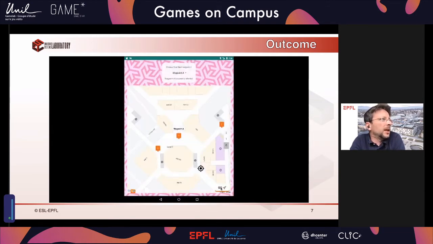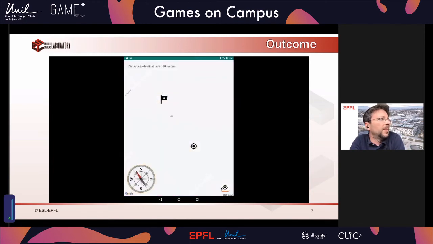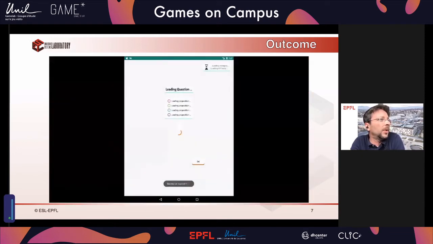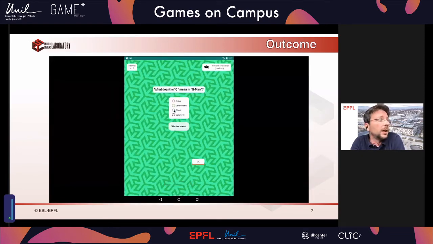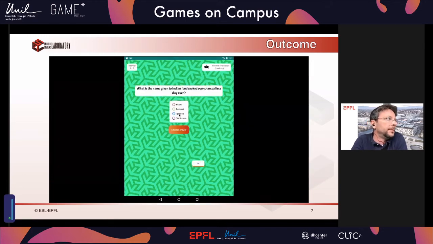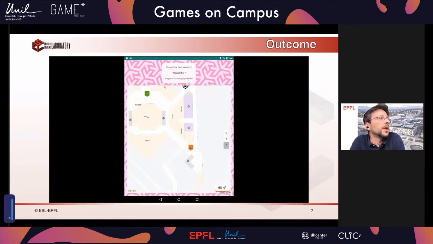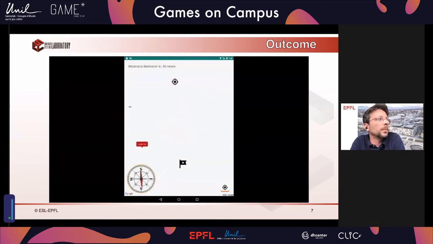What gamers see is the map, and they have to navigate to the proper location. All of this was developed by the students themselves, not by us. And they can navigate using the tablet, and for a split second, you have seen that there is a compass on the smartwatch. Here, they just provide answers to the various questions of the quizzes, and then they can navigate to the next waypoint.